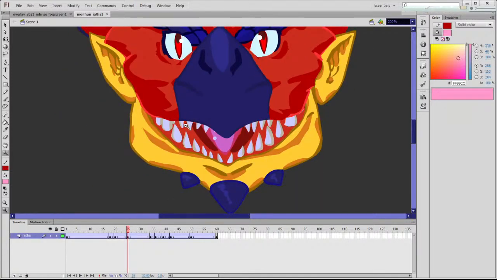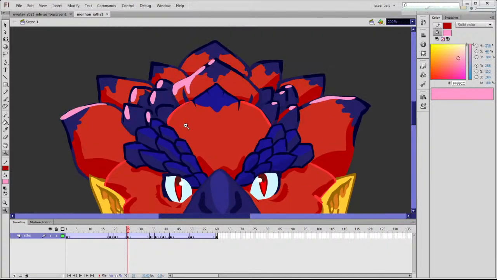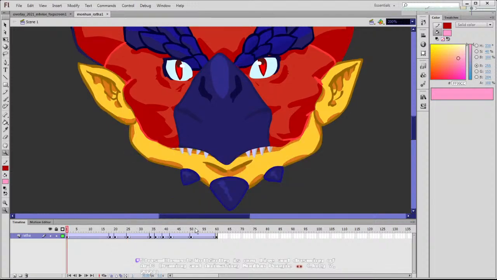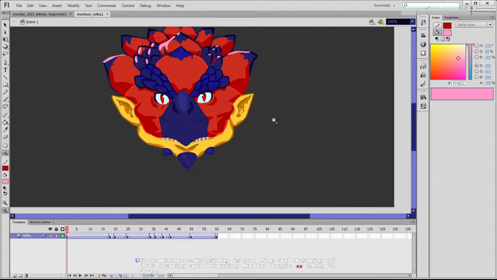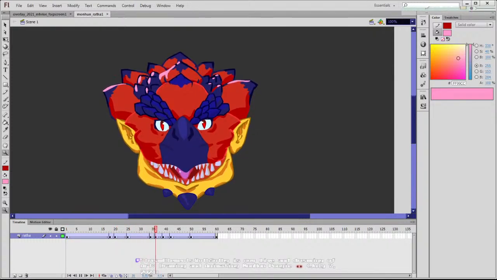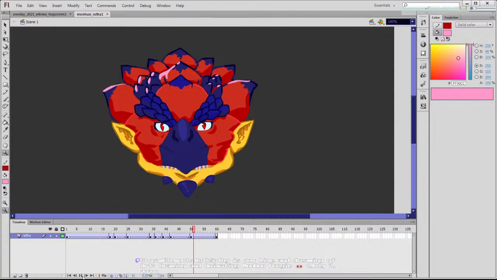This is the Rathalos drawing that I've been working on the past week or so, and it's supposed to be animated. This is what we've got so far. I'm going to press play on it right now. Let's see what we got here. Rawr! It does a little rawr animation. It's pretty neat, although I feel like it might lag the more I work on it.